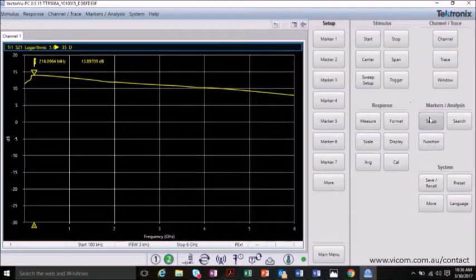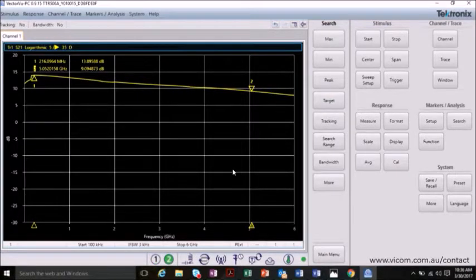Let's do it again with a second marker. Click Setup and Marker 2. And now let's find the minimum gain. Click Search and Min. We can now clearly see that the amplifier is within its specifications within 200 megahertz and 6 gigahertz. You can also click and drag each of the markers to display different measurements along the gain curve.